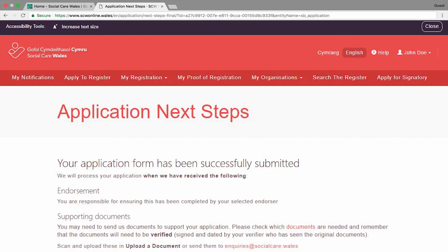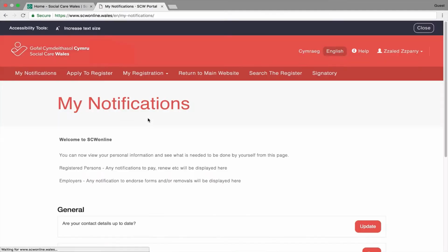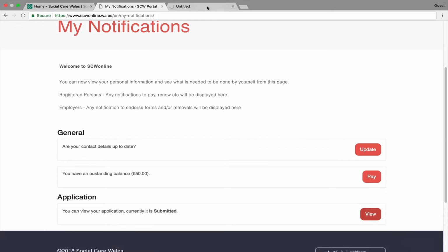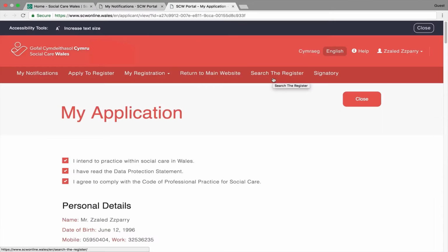Remember, you must pay your fee and ensure your employer has endorsed your application before we can start to process your form. Once you have paid, you will be taken to My Notifications, where you can select View to right-click and print your application if you need to.